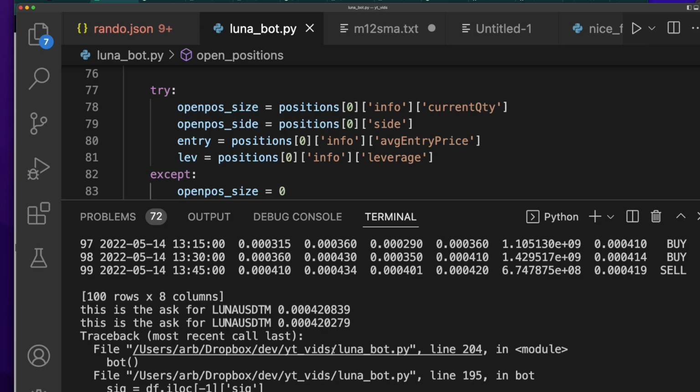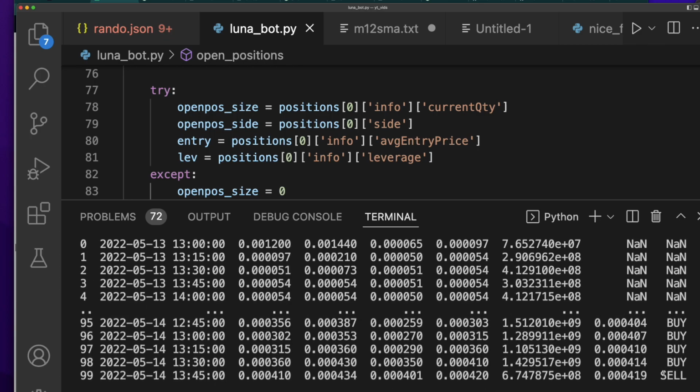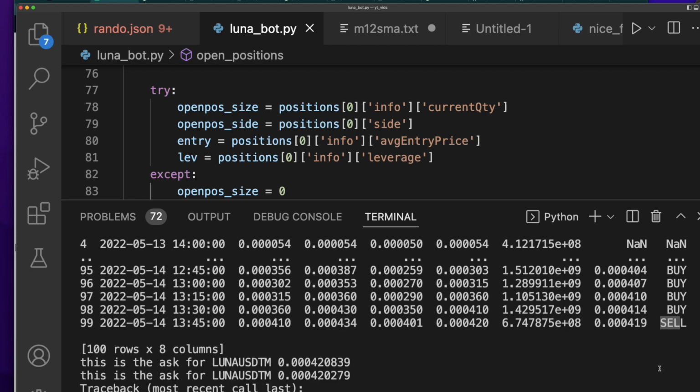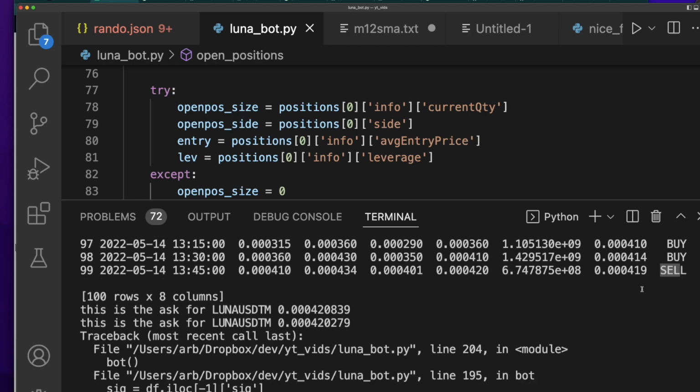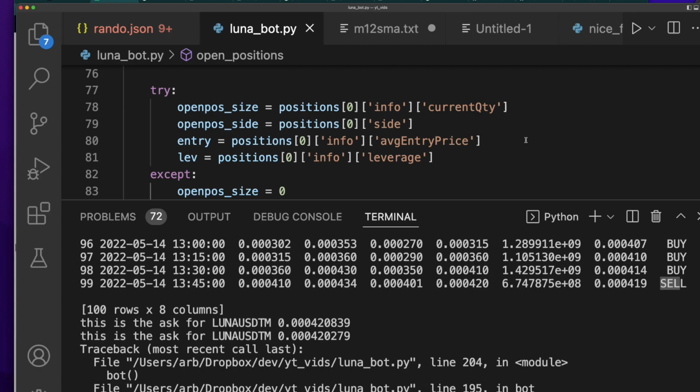None type has no... That's interesting. I use that all the time. Let's go ahead and check that out. None type object has no attribute iloc. sig equals df.iloc. So here's the data frame I was telling you about. It's telling us to sell right now. Now it's complaining about some line 204.